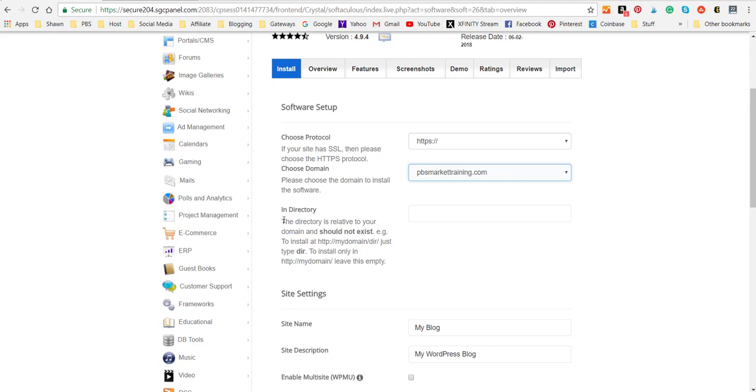Next is going to ask me what directory I want to install WordPress in. And if you basically want to manage your entire domain with WordPress, you should leave this blank. And what I want to do is manage the entire pbsmarkettraining.com domain with my one WordPress site, so I am going to leave this blank.